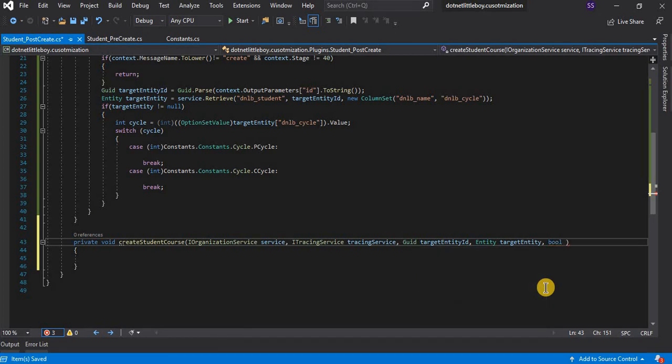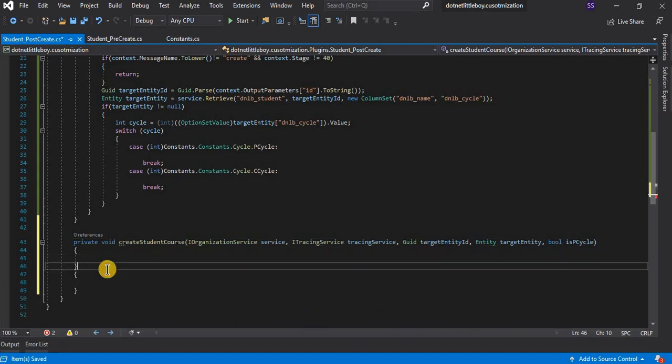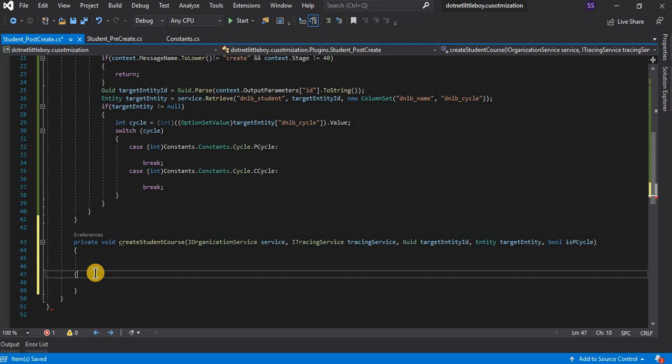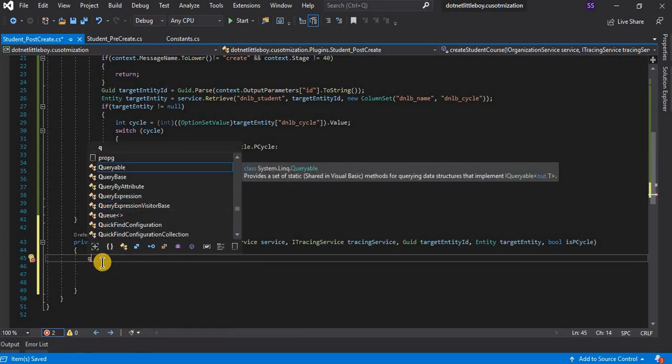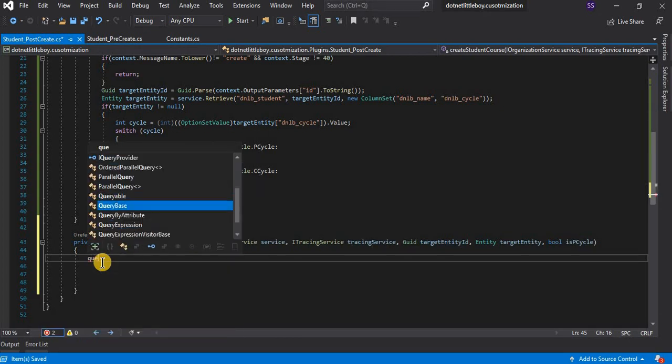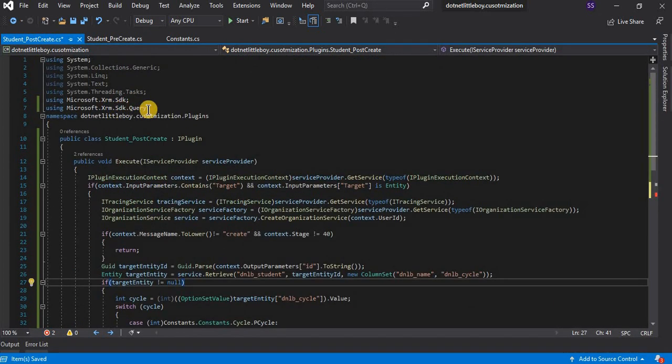Boolean, it will be isPCycle. Sorry, we already have taken this. Okay, fine. So now we'll check what are the subjects we have. For that we have to create the query expression. So let's create the query expression first. We are getting this because we have already imported this namespace, Sdk.Query.